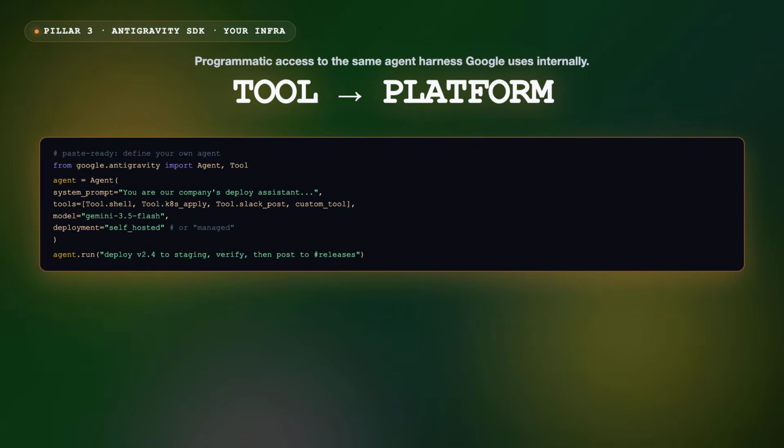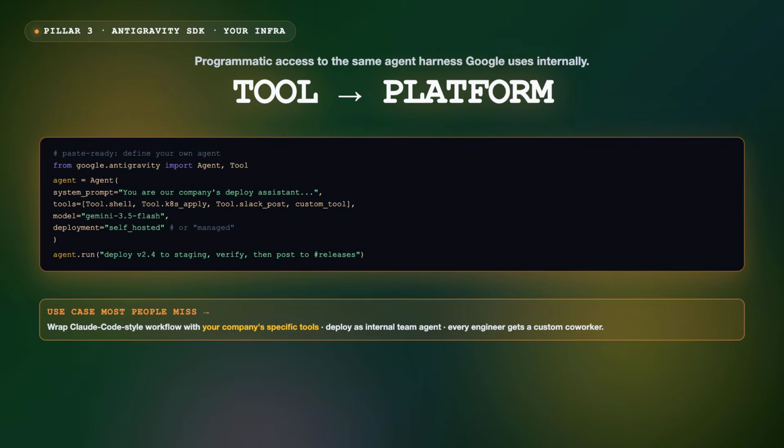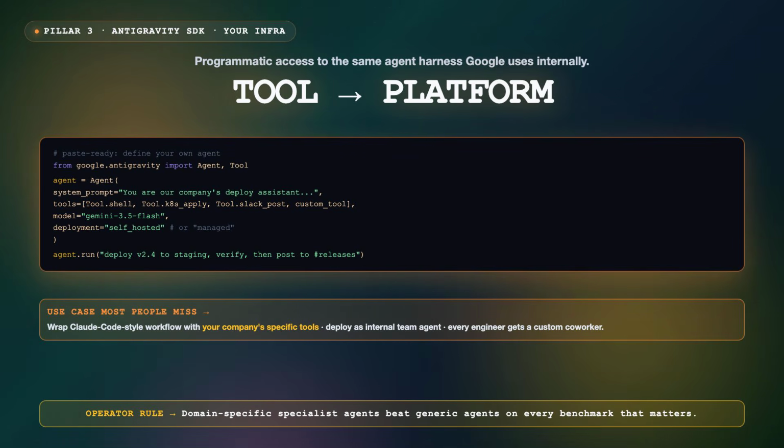The SDK is what turns Antigravity from a tool into a platform. The use case most people are missing: wrap a Claude Code style workflow with your company's specific tools. Deploy it as an internal agent for your team. Give every engineer a custom coworker. Operator rule: start with one SDK agent that solves a problem only you have. Domain-specific custom agents beat generic agents on every benchmark that matters.